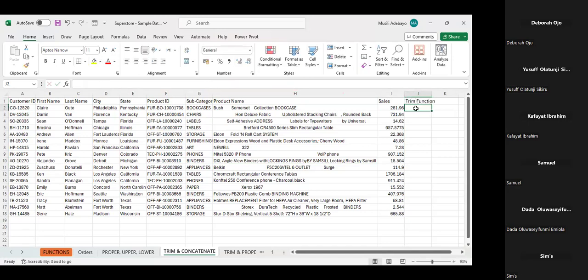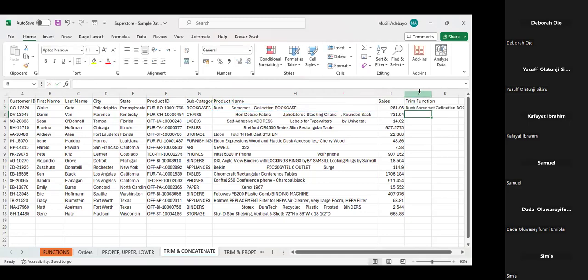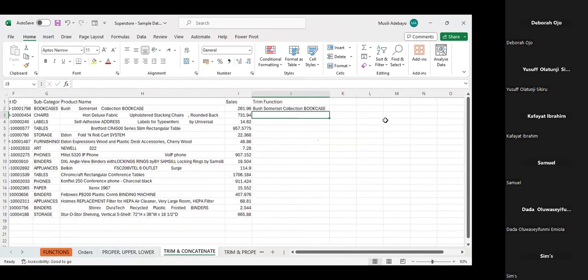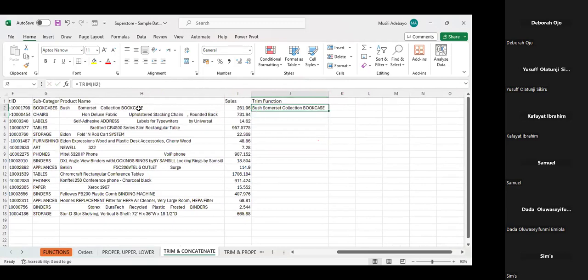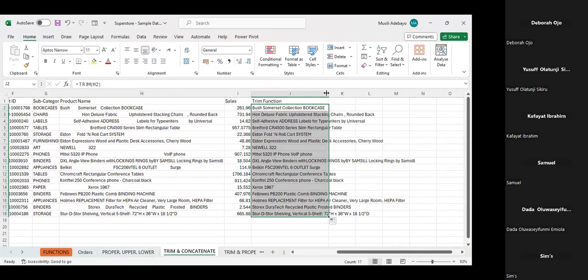So how does it work? We use the equals to call it trim. And based on Excel's definition, it removes all spaces from a text string except for the single spaces between words. I'll be using the trim function and picking the H2 column here, and we'll see how it works. We can see that the unnecessary spaces between all of these texts will be properly formatted. So looking at this, I'll drag this down so that we can see that our text is properly formatted.